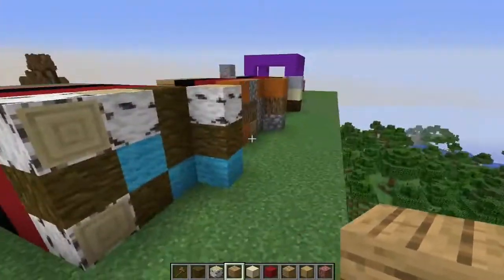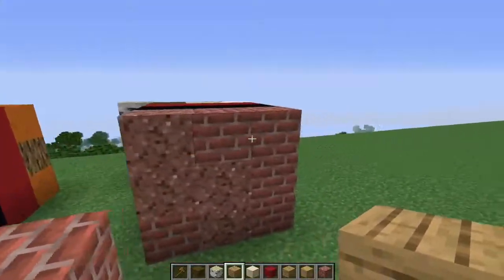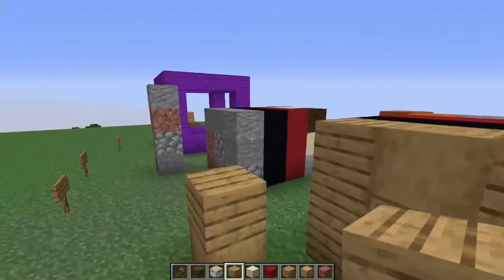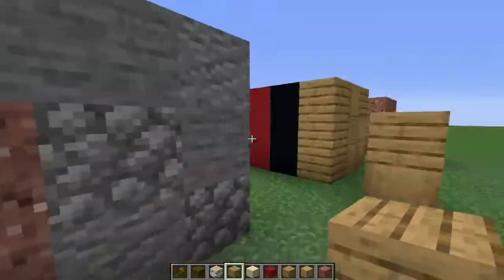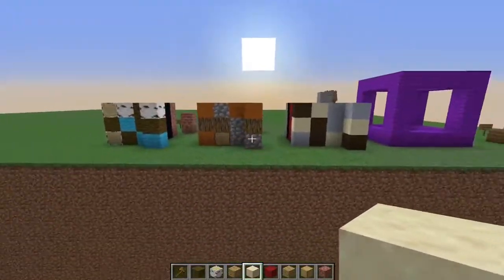So just do not add blocks that don't go together. Basically, colors that match the same color are fine. Like this, they kind of match. This is an exception because it's stone. But here, no, just don't.